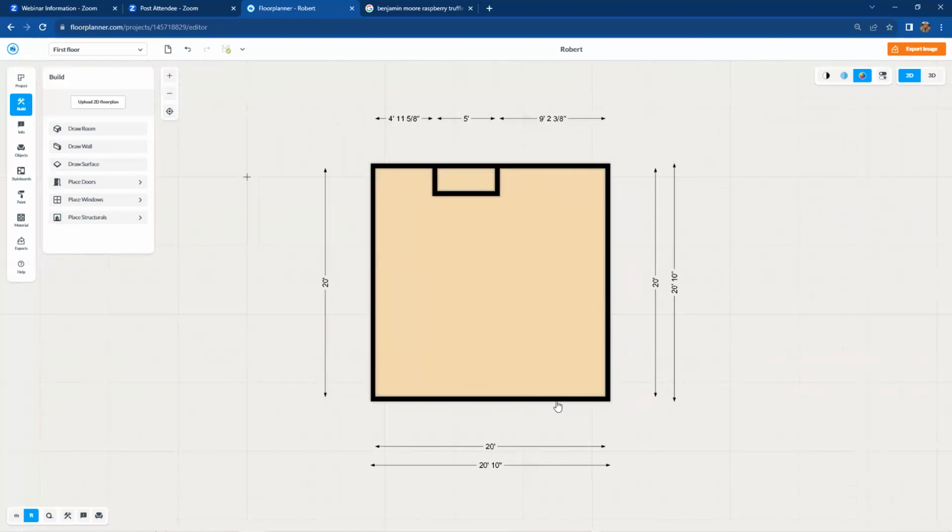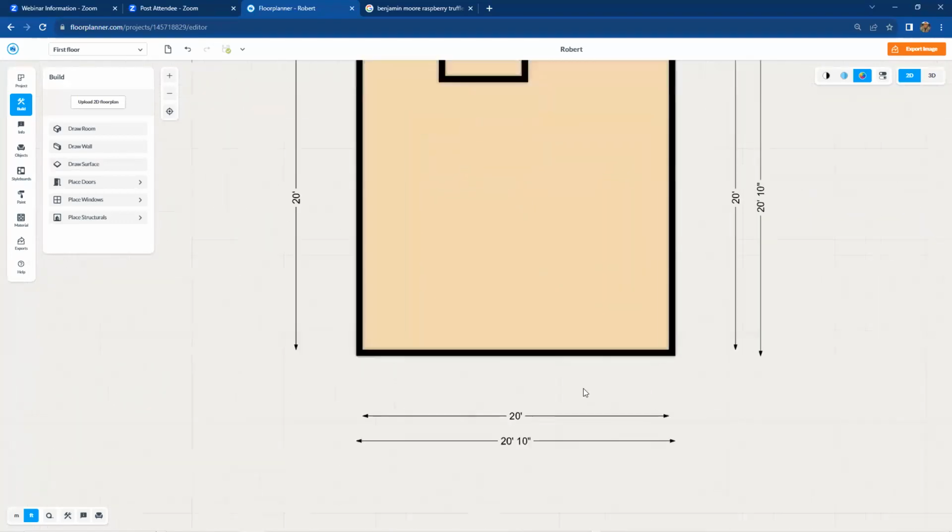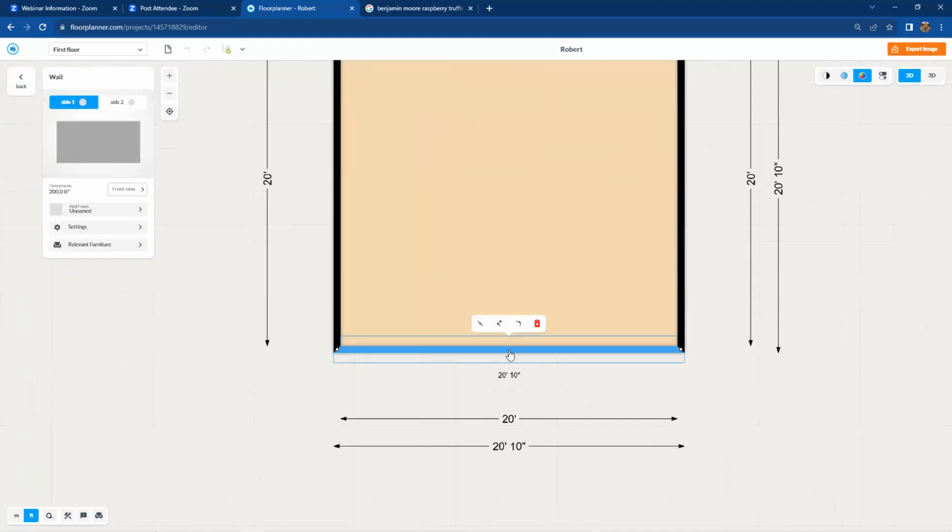You have other features, things that you can do to a wall. I can select the wall down here, and you can split a wall.